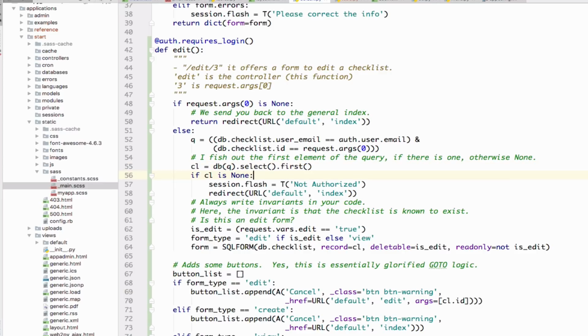So if CL is equal to none, what is the case? You are either asking for a checklist that doesn't exist, or you are asking for somebody else's checklist. But in either case, I want to send you away, right? So I have this session.flash. These flashes are the message on top of the screen that says not authorized, and I kick you back, as before, to default index. You always have to do this. You always have to validate the parameters passed to you, because what the server receives from the browser can always be adversarial, can always be played with.